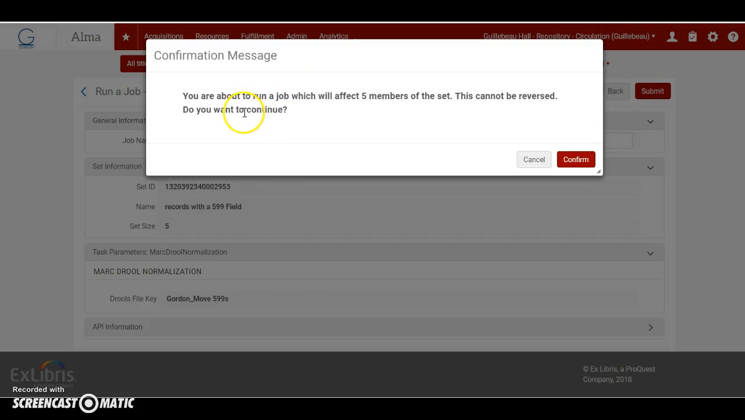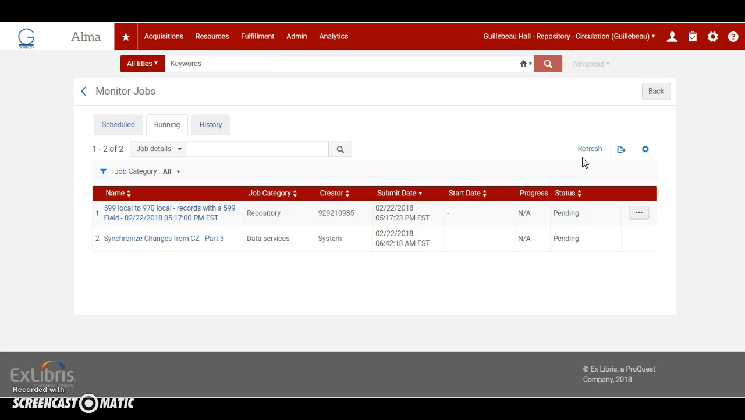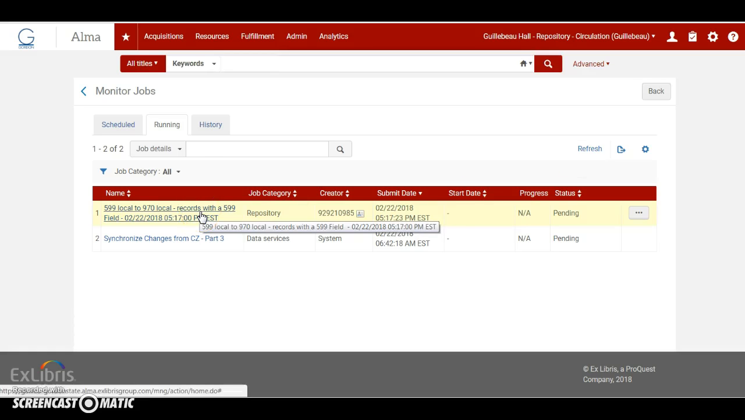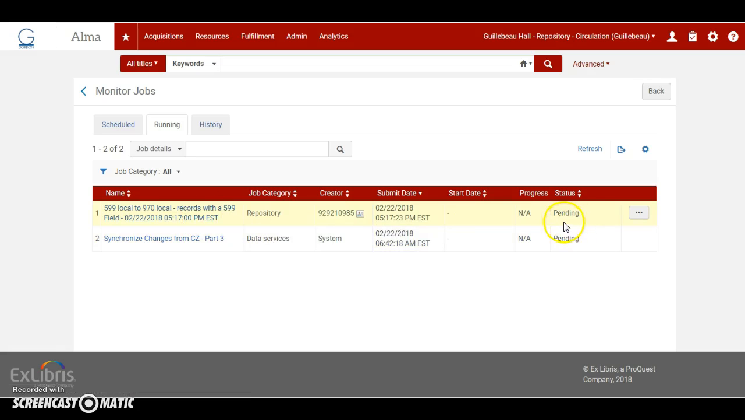And of course you'll get a pop-up message reminding you that this job is going to affect all the members of the set and can't be reversed, and so we want to click on Confirm. And we'll be able to see the jobs that are currently running. So we have 2 jobs running right now. One of them is the one that we just did, and you see that the job is pending.